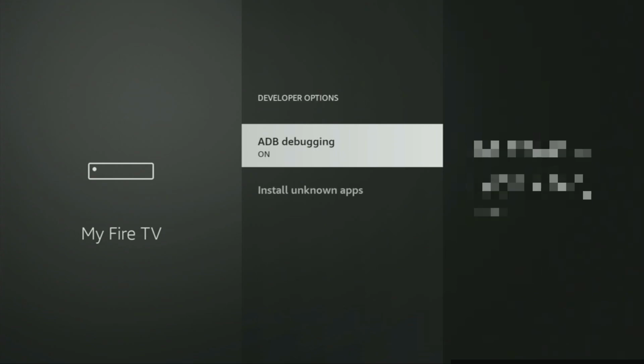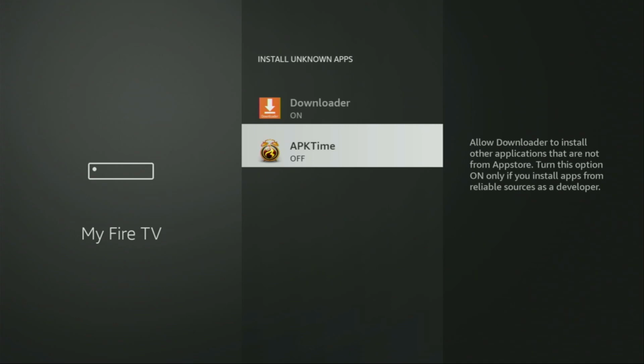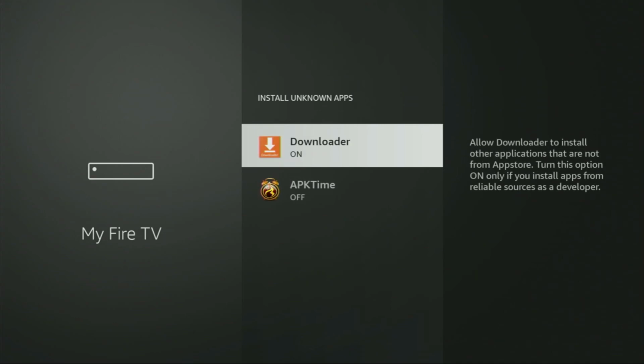So we open them, make sure to enable ADB debugging, then go to install unknown apps, and from here, turn that option on for the loader. So what it does, it's going to allow you to install other applications from the internet and not necessarily only those which are available in the official Amazon App Store. And pretty much that's exactly what we're going to do right now.